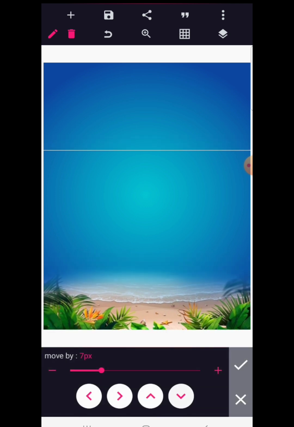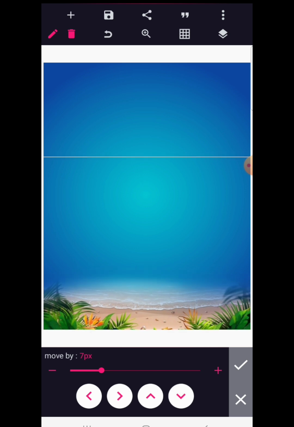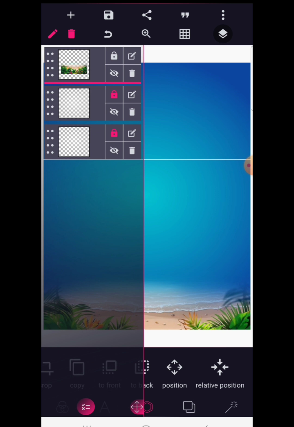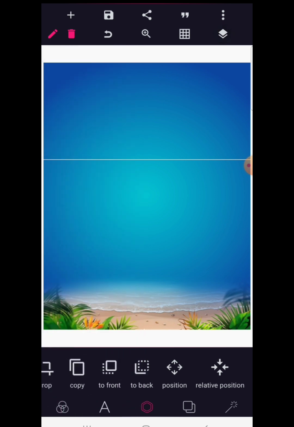Click on relative position to make sure it's on the middle, and after that, just try to strike a balance here by ensuring it's way down to the bottom of our page.